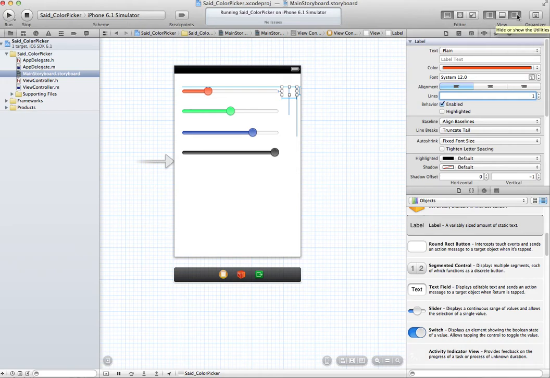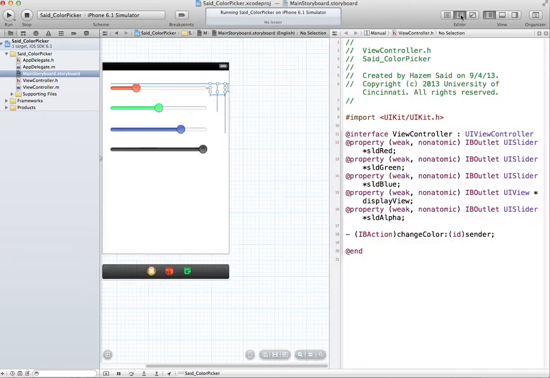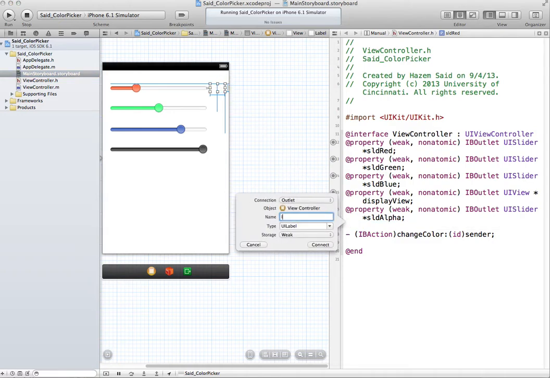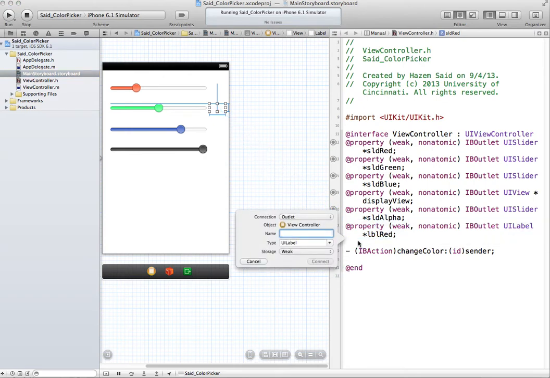So I take away my utility, I don't need it, and I want to bring my assistant editor, and then I want to connect each one of those labels as an outlet. So control, drag my label here, and I will add it as an outlet. I will call it label red. And I will take my green, and I will add my green here, and I will call it label green.